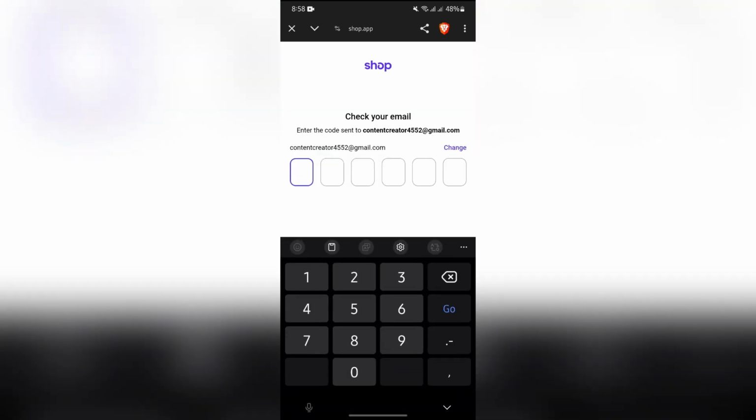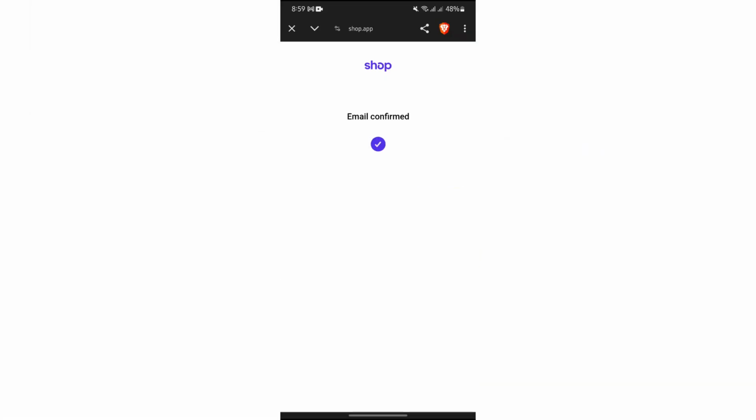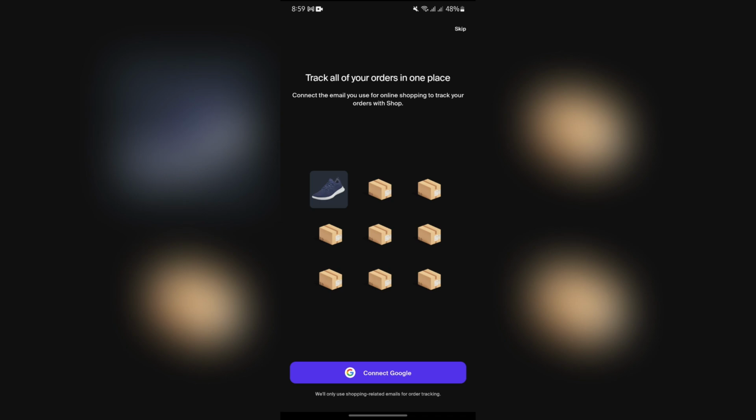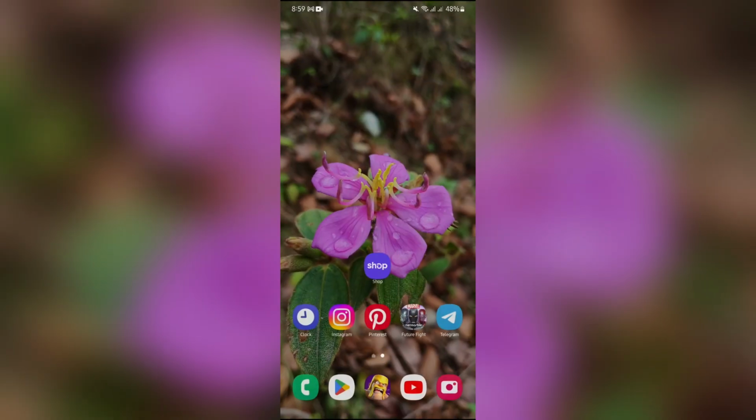Now after doing that, you simply have to check your email address for a 6-digit verification code. Simply check that and enter it into this box. And after entering, it will automatically confirm your email address and lead you to your ShopPay app again. Now after doing this very easy step, your account will successfully be logged in on your device.